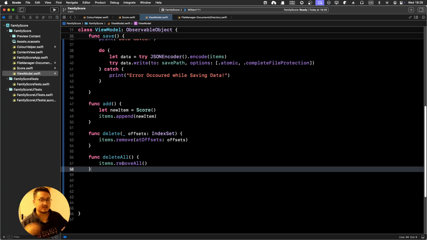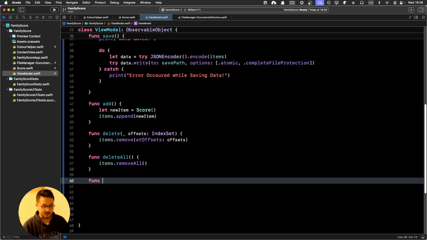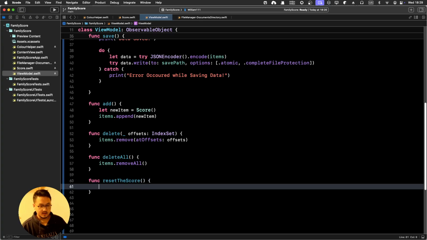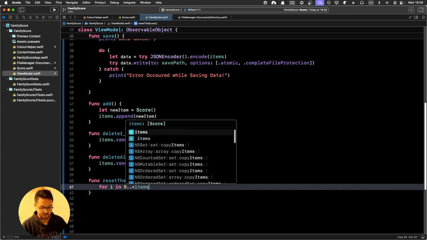So after this week or after a month, you have to reset everything. So you can say func resetScore. You can make every score in every item go to the initial value, which would be 100. So for i from 0 all the way to, say, items.count.